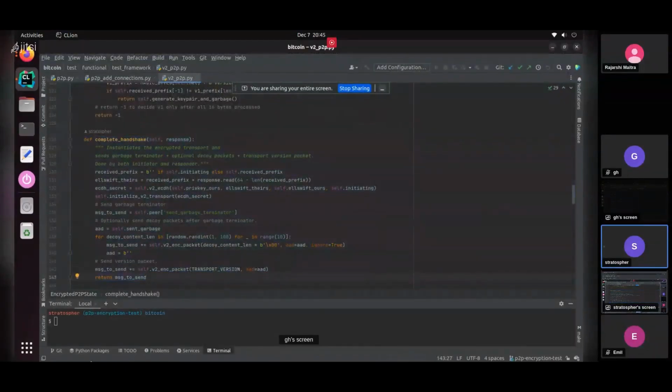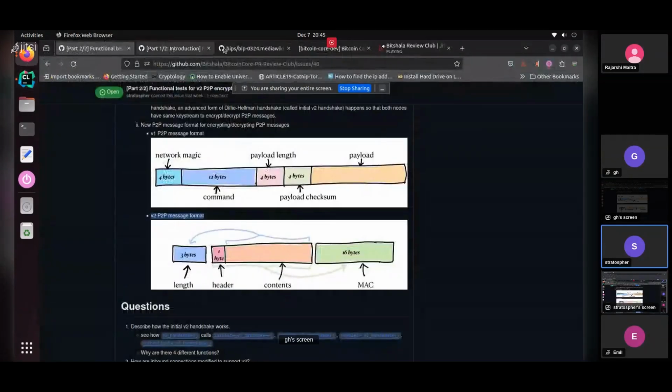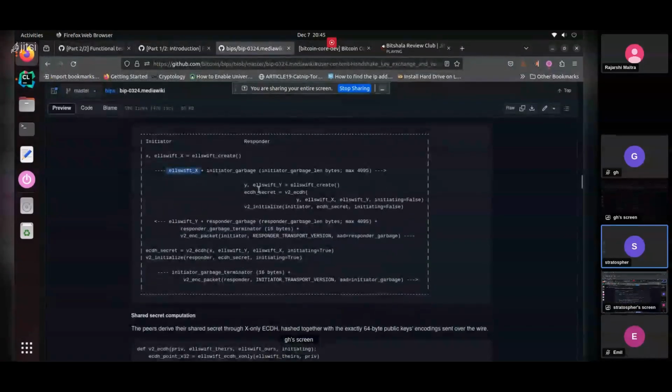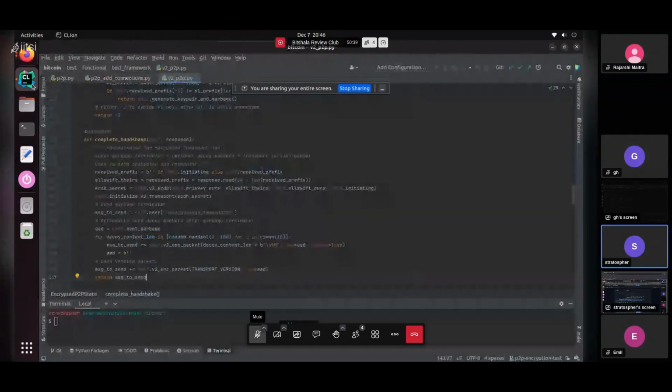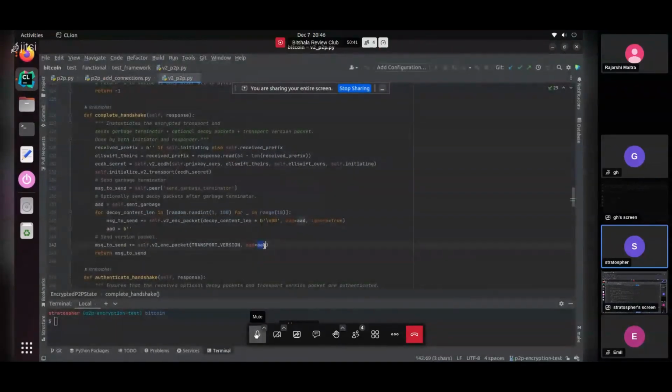So yeah, it just does this sending. If you look in the BIP diagram, it does all this: making the ECDH secret, initializing this, and also sending the terminator and the encrypted packets of the transport version. Okay, and this makes sense. It's also authenticating the data.